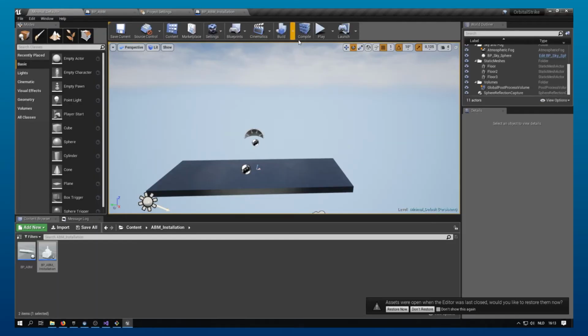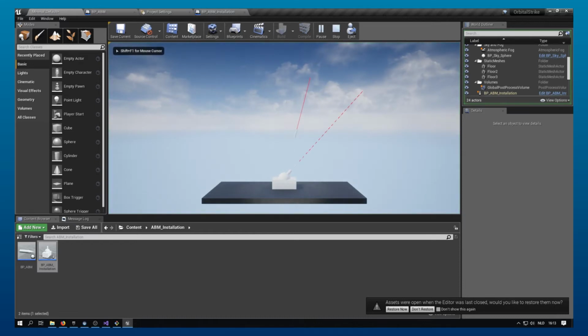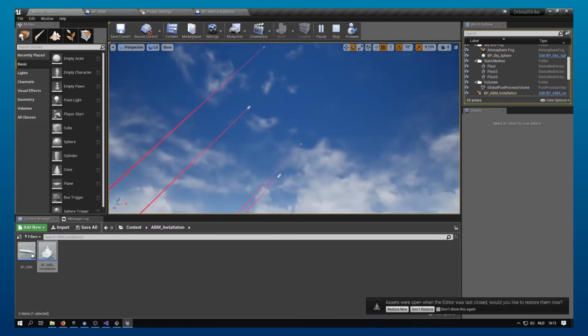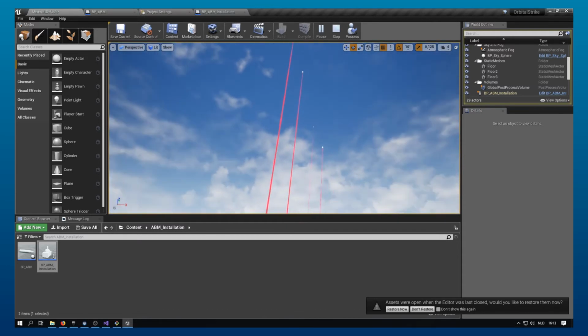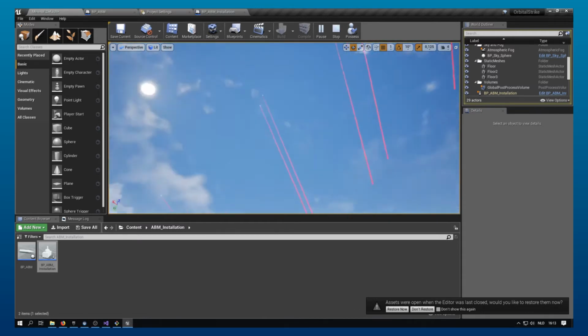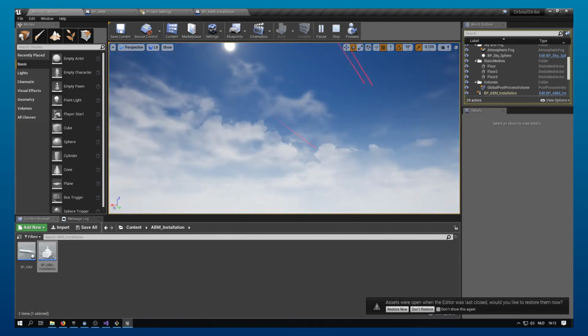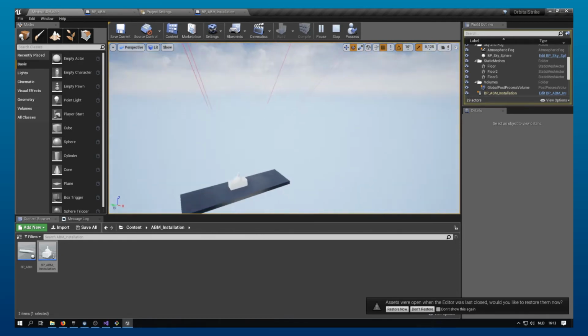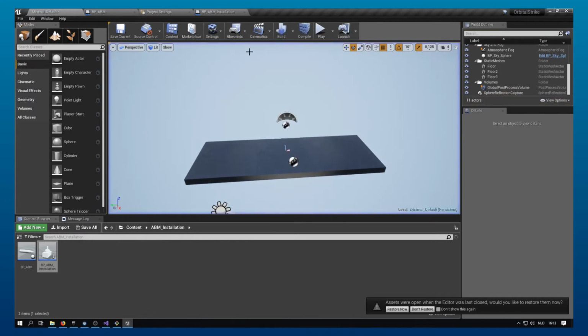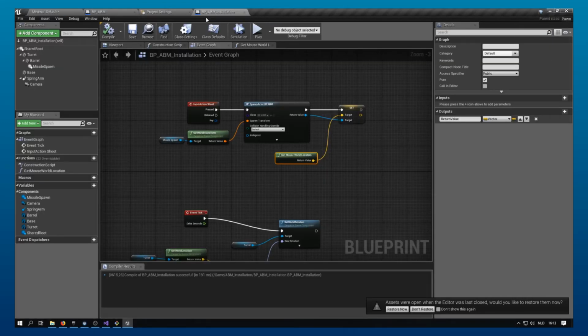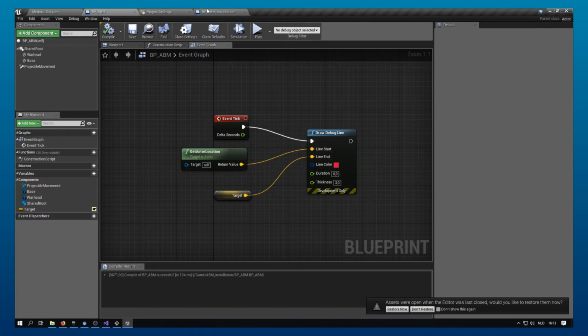And then I will play. And now you can see my missiles are drawing lines. But they're still just going infinitely upwards. And in fact, they are all on a little different path, which is something we need to take a look at as well. So escape again and go to the ABM.